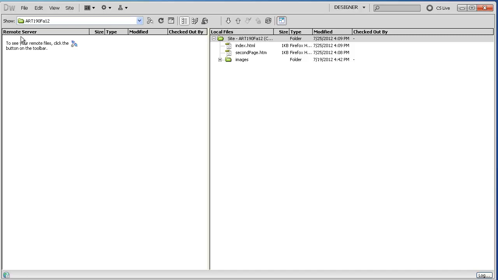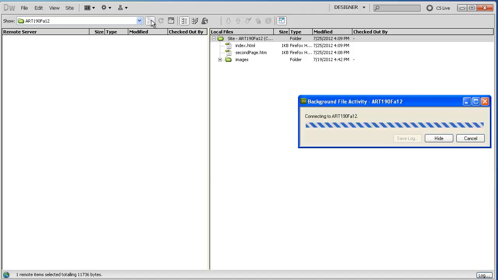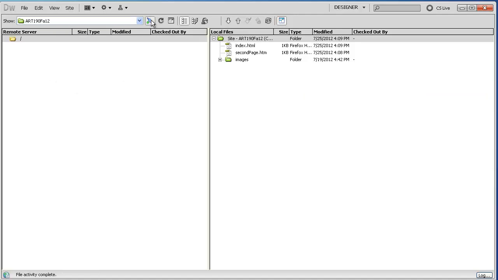Okay, and I'm not connected, and they have this little icon here. It's not good because you can't click it, but once you are connected, this will turn blue. So to see your remote files, click the little button there on the toolbar. So we're going to do that. And I think it's really great when you're new at this stuff to see what's happening over here. This is out on the web somewhere, and this is your computer.